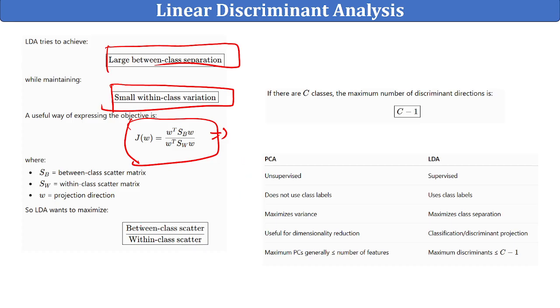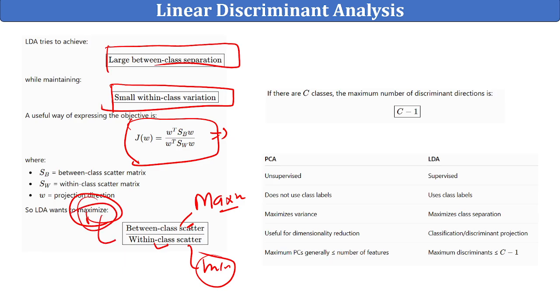They are going to maximize the between-class scatter and minimize the within-class scatter, so that overall the separation becomes maximum.